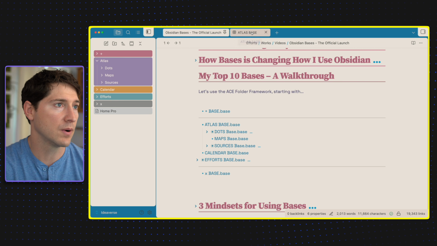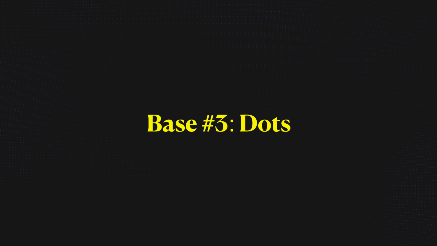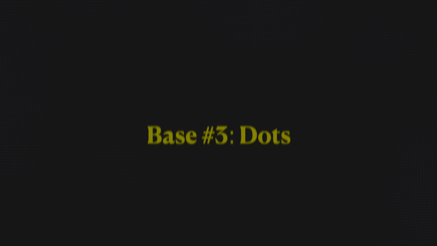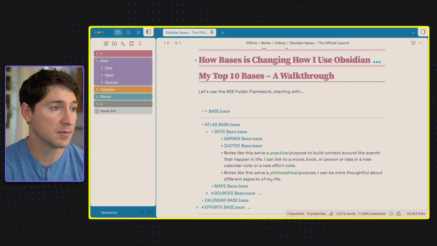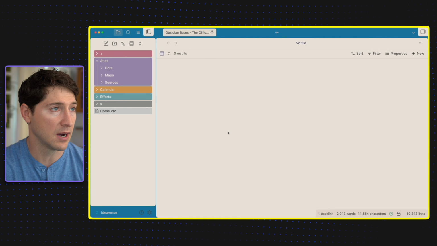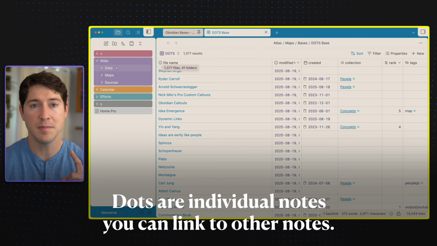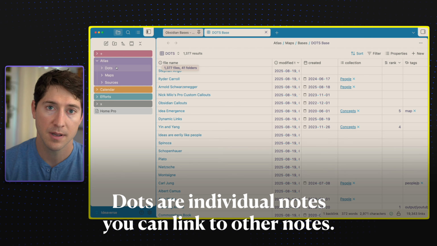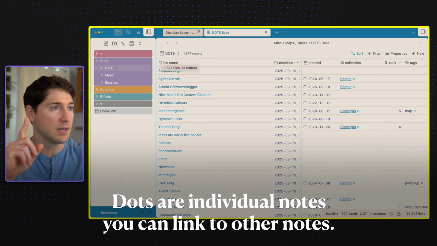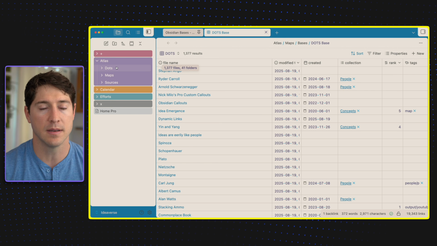So for that one, we're going to now close Atlas, and we're going to jump into dots. You can see I have a few different types of subbases, but for now, let's start with dots. And here, what are dots? They're like anything, any bit of information or idea or piece of knowledge. It's like a dot, and you connect it to another dot, and that helps you make sense of whatever effort or idea that you're working on.